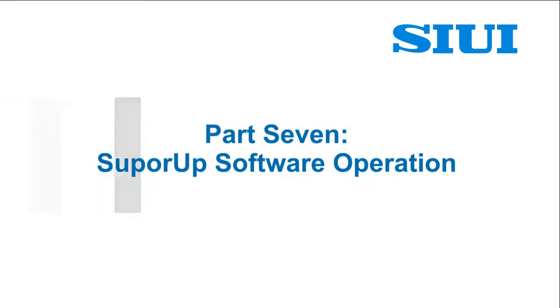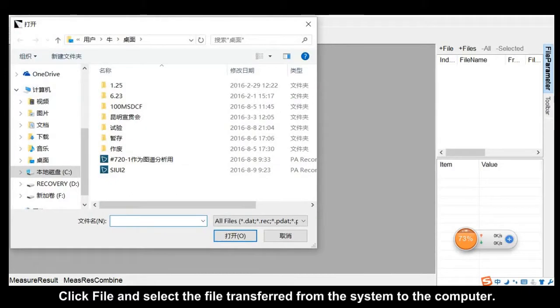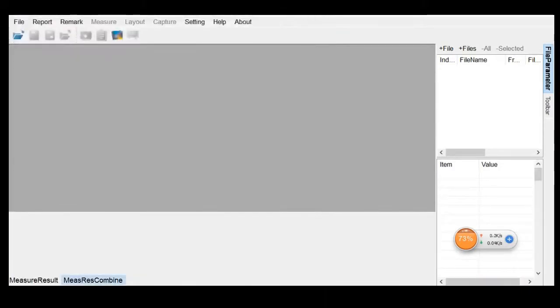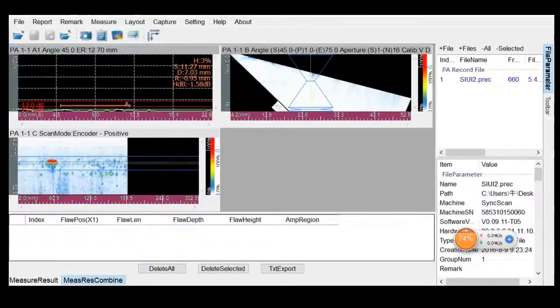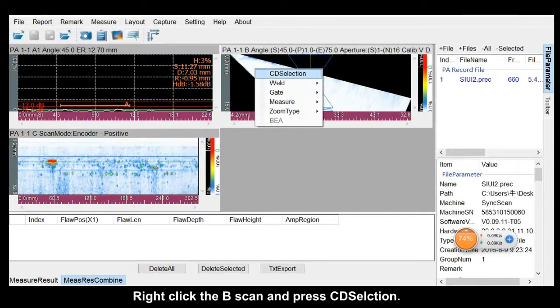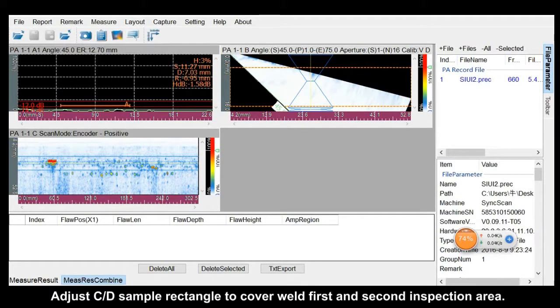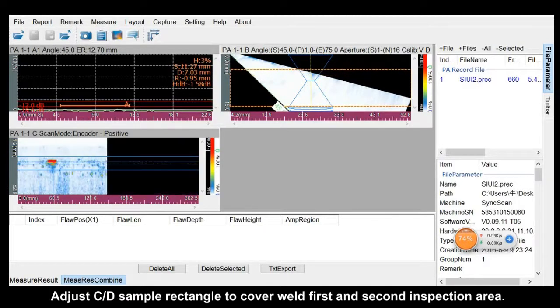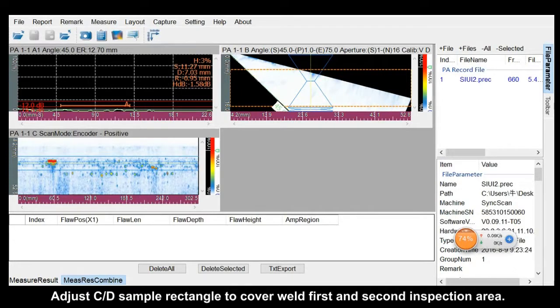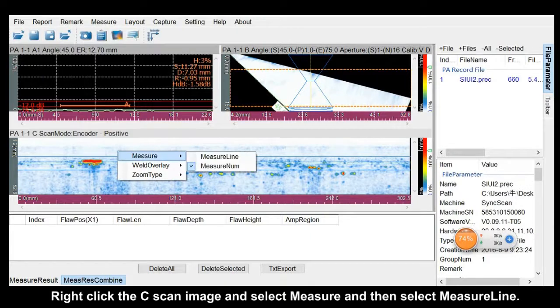Part 7. Super-up software operation. Click File and select the file transferred from the system to the computer. Right-click the B-scan and press CD selection. Adjust the CD sample rectangle to cover the weld's first and second inspection areas. Right-click the C-scan image and select Measure and then select Measure line.